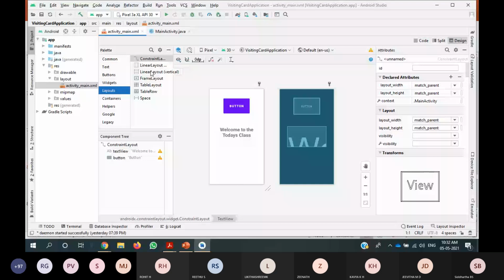Next are different types of containers, helpers, and Google elements. If you want to add a map view, or if you want to show an advertisement, there is an ad view. Then there is legacy: grid view, list view, tab host. So this is the palette.